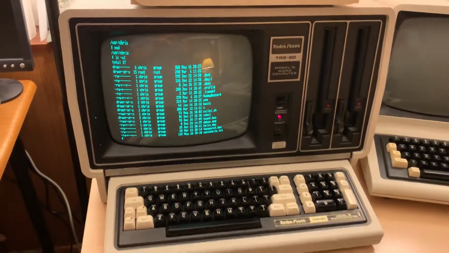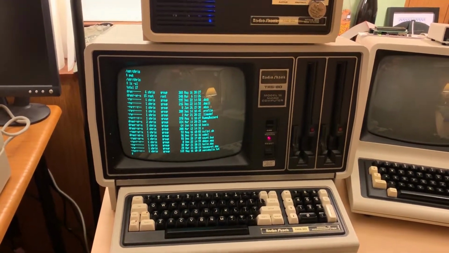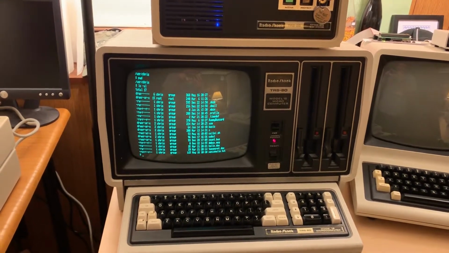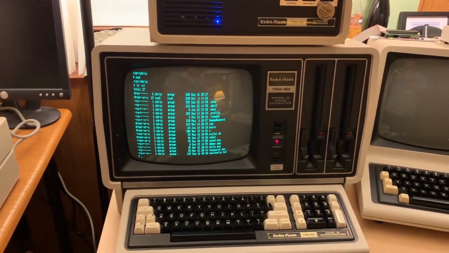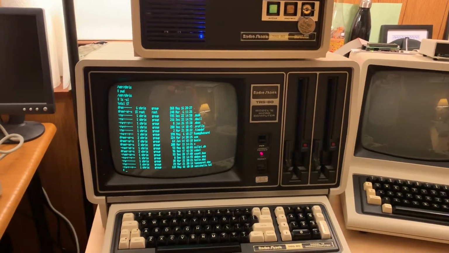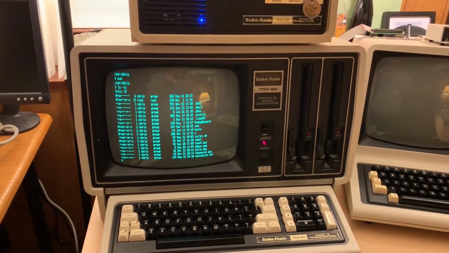Hello everyone. Well, we have a fun evening in store tonight, so I thought, why not take my Model 16 and see if I could get it to exchange data with something that's completely out of its era.